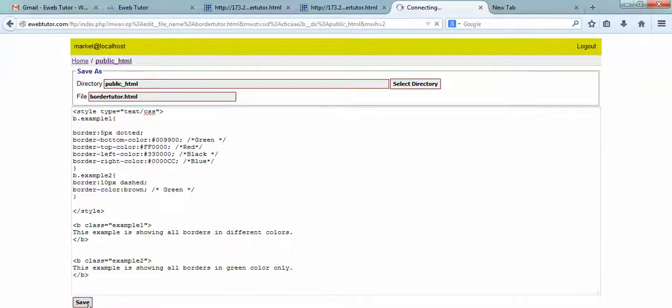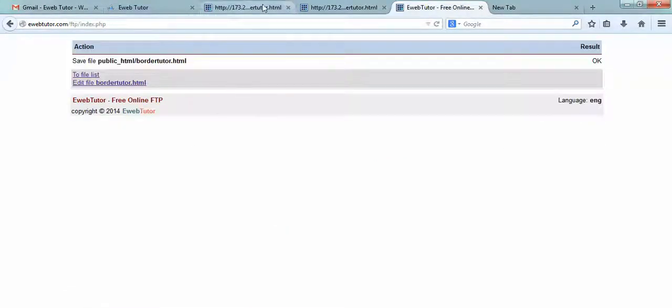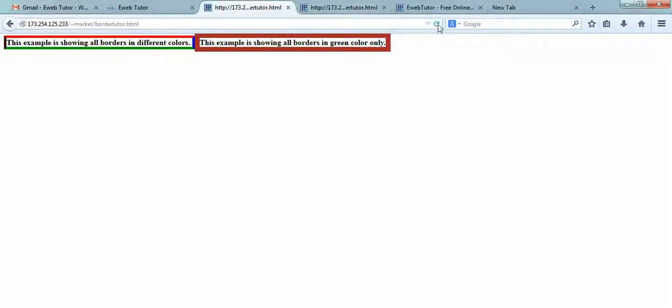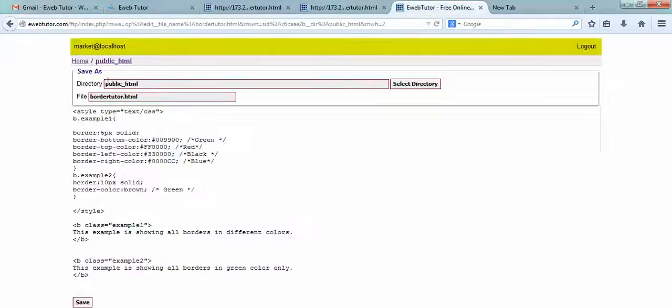So let's save this and let's refresh. Can you see this is dotted, and this is dash, dash, dash, dash. So we make use of dotted and dash.